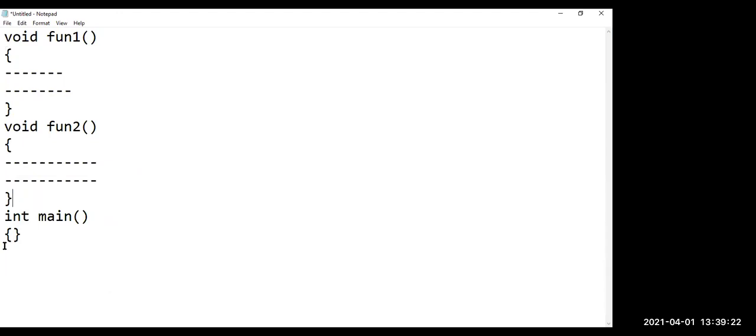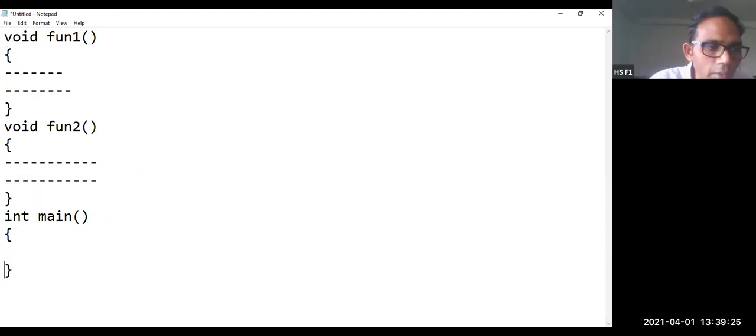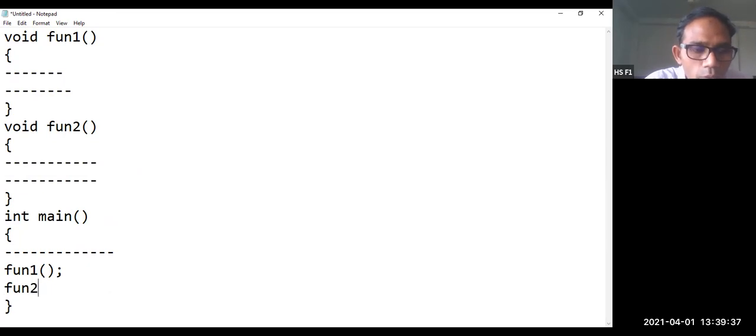So in integer main also we are having some code. So this is what we have done so far. In order to call function 1, you are going to write fun1. So this is called a function call. Then we are going to write fun2. So function 2 is going to get called. This is what we have seen.